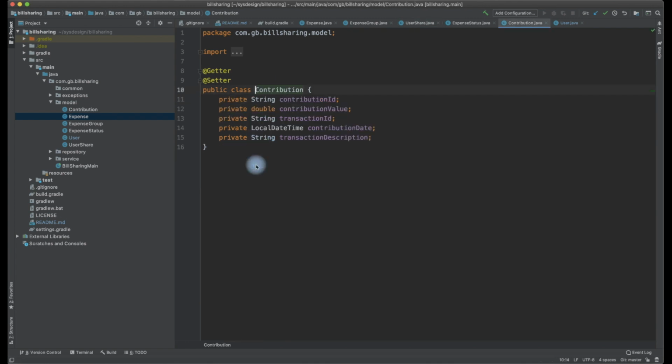Let us look into the contribution. So what is a contribution? A contribution is the amount which somebody contributes for a particular expense or a share. It contains an ID, which can be a UID. What is the value? A contribution should have a value, right? So it might be $1, $2, 1 rupee, 10 rupees, 100 rupees, 1000 rupees. That is the value. What is the transaction ID?